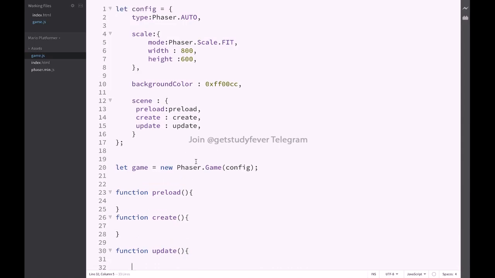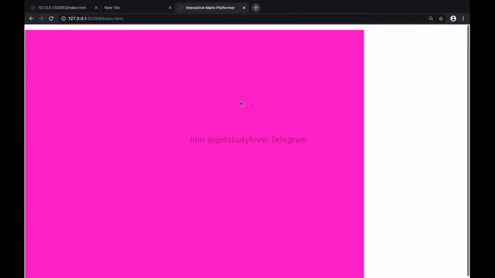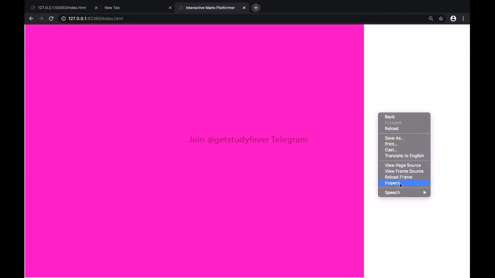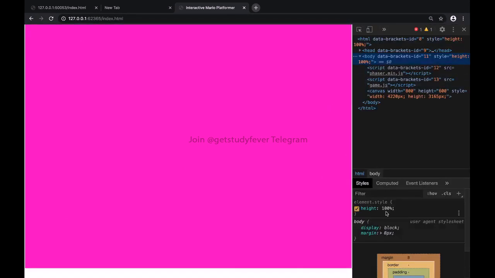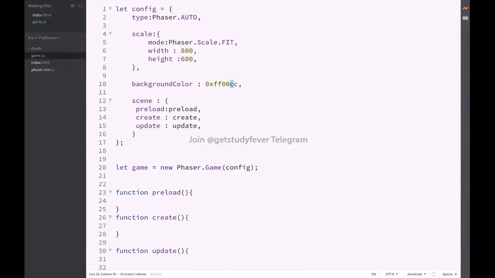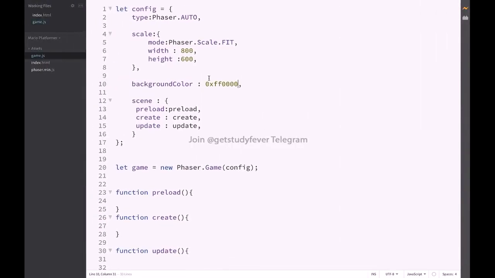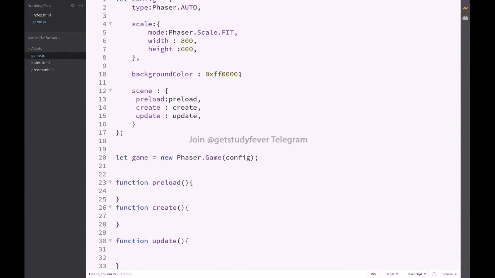Let's see if we have something on the screen. Now you can see we have the area where we will create our game. This is the background color, you can make it any color. It is red basically, so the value for red, green and blue. This is a hexadecimal code for red, you can say.